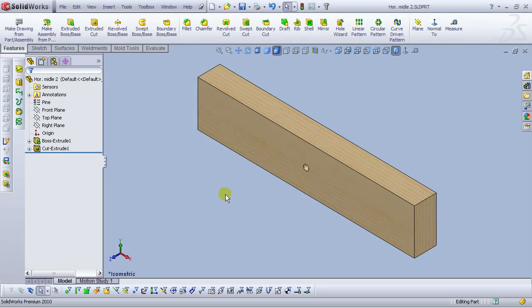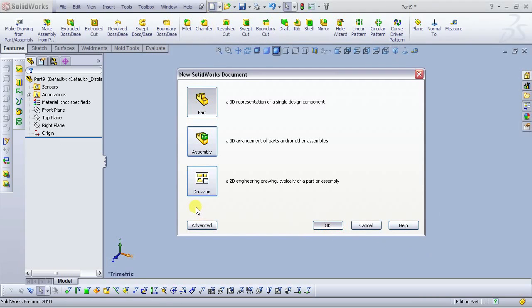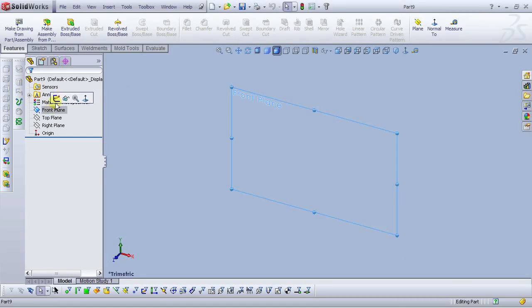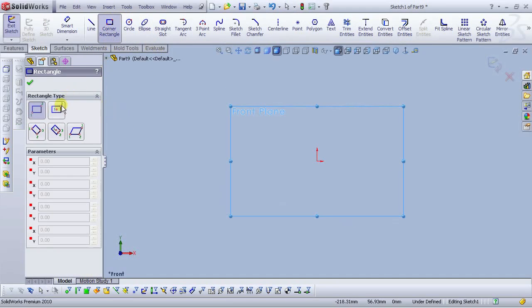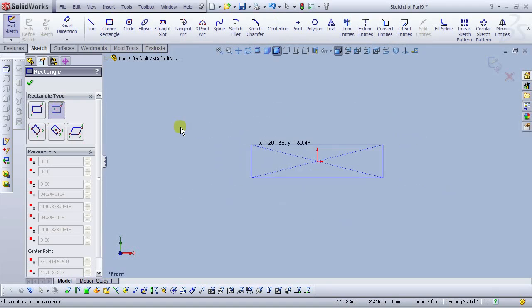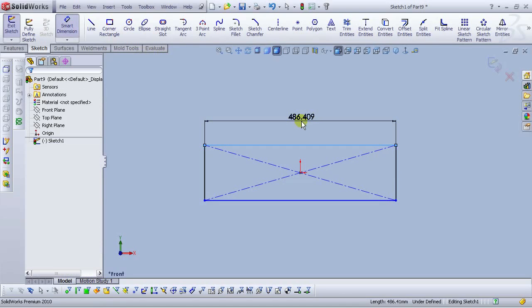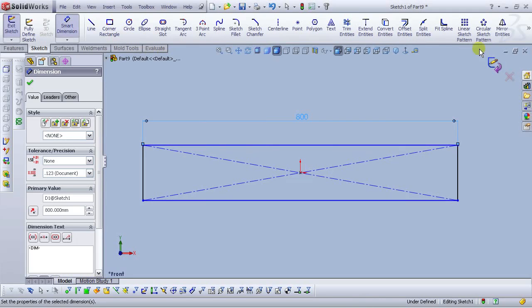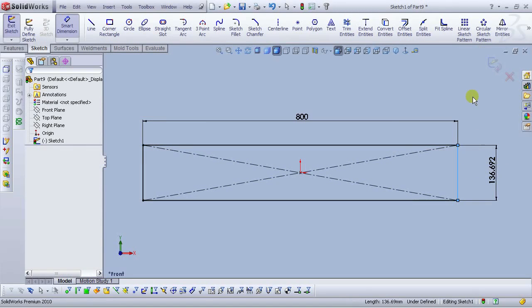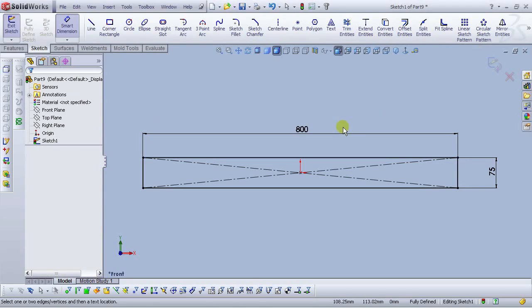Now let's open a new part. New part, okay. Front plane and open a new sketch. Go to corner rectangle tool and select center rectangle. Okay, let's smart dimension. Type 800 millimeters and 75 millimeters. It looks good.